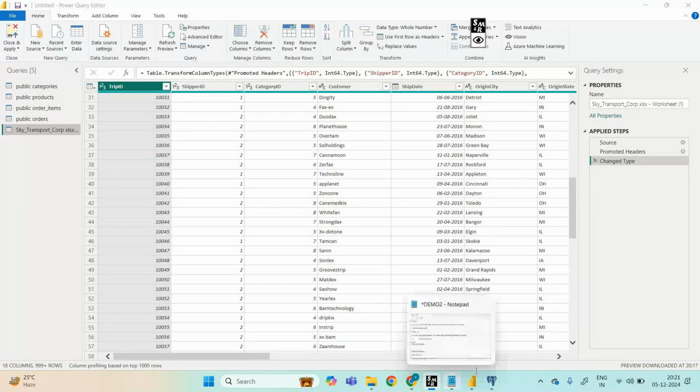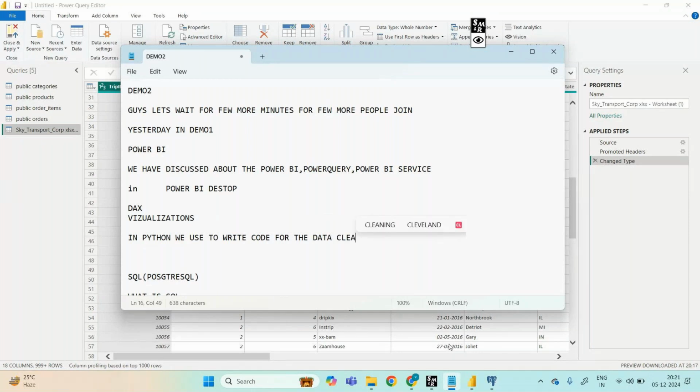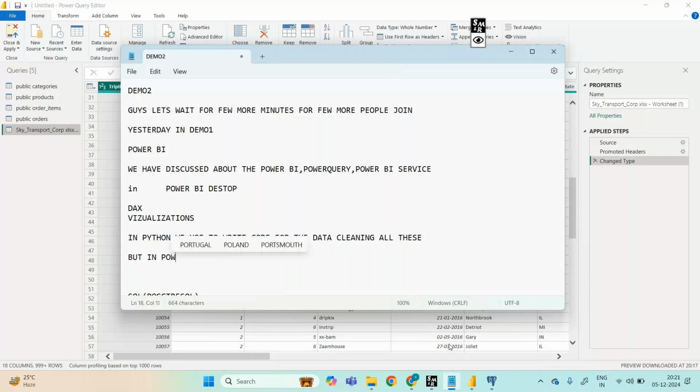In Python, we used to write code for cleaning all this. But in Power Query, it is just with button clicks.